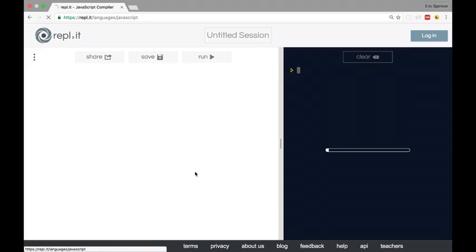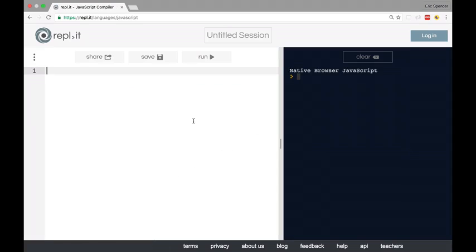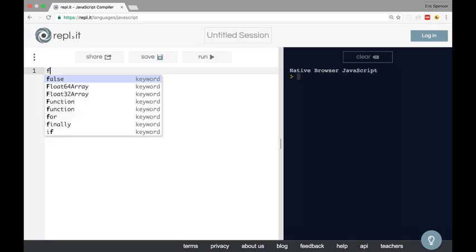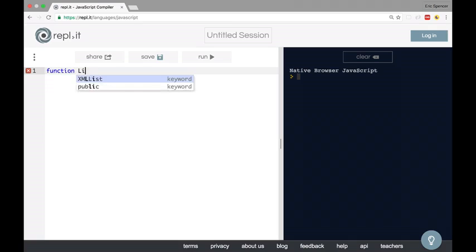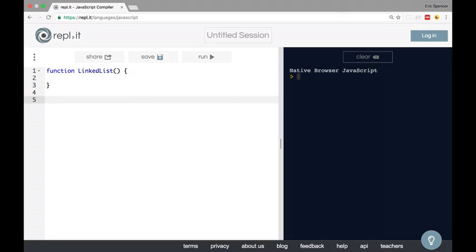So we just went over constructor functions, and we know that we want to use them to create our linked list and to create the nodes that will be in our linked list. Let's do that now. We will write a function called linked list, and this will be our linked list constructor function. And for our node constructor function, we will write a function called node, and this will be our node constructor function.